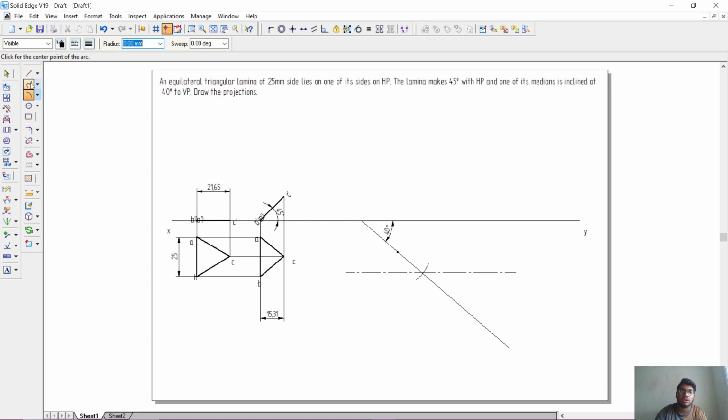Next, go to arc by center point, select continuous line and select this point as the reference point and give radius as 15.31 and cut an arc on this locus line and join this line towards this point, and go to the extend to next option and extend this line towards the XY line and go to smart dimension angle between, measure the angle between these two lines, the XY line and this line. We get 60 degrees.